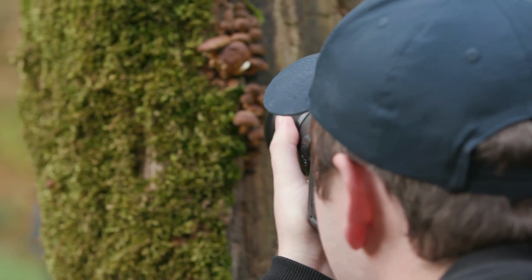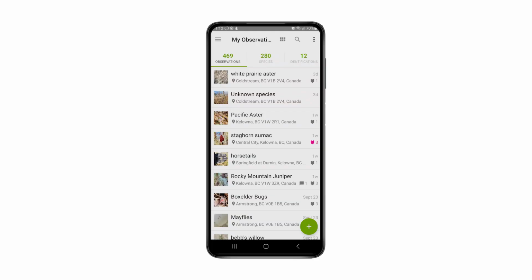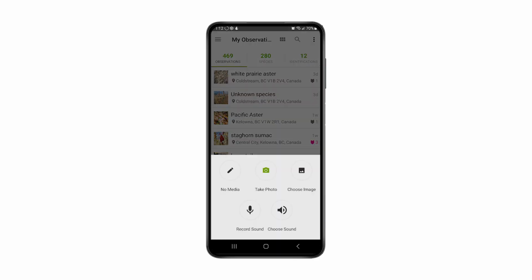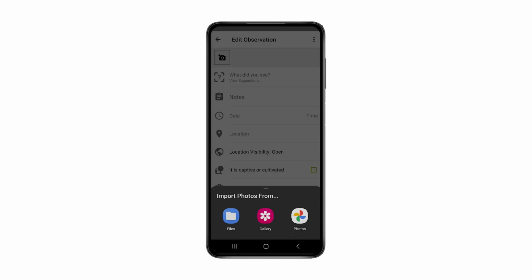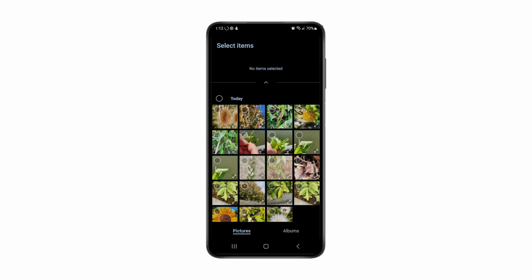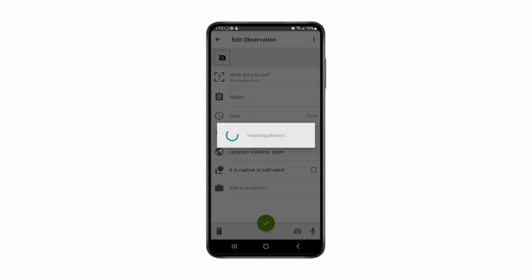Now let's make an observation. I'll show you what it looks like on an Android device first. Start by clicking the large plus button here. You can make a submission by taking a photo, selecting a photo you've taken in the past, recording a sound, or using a previously recorded sound. I'll pick Choose Image this time.